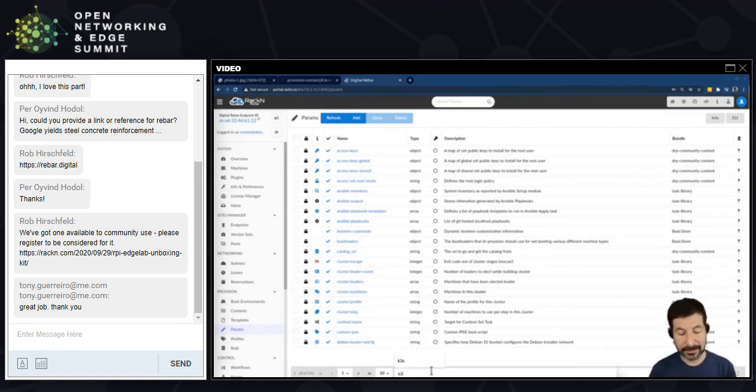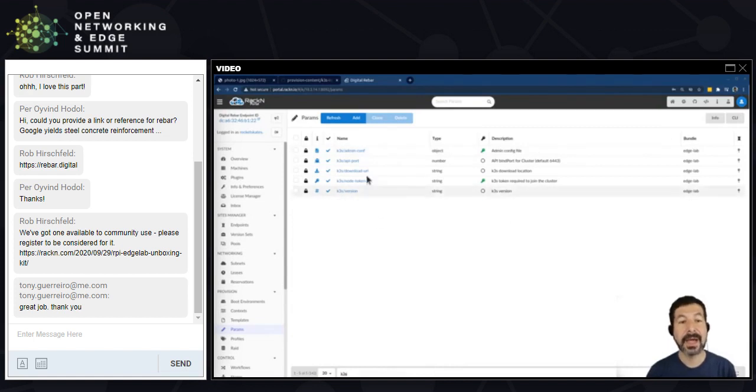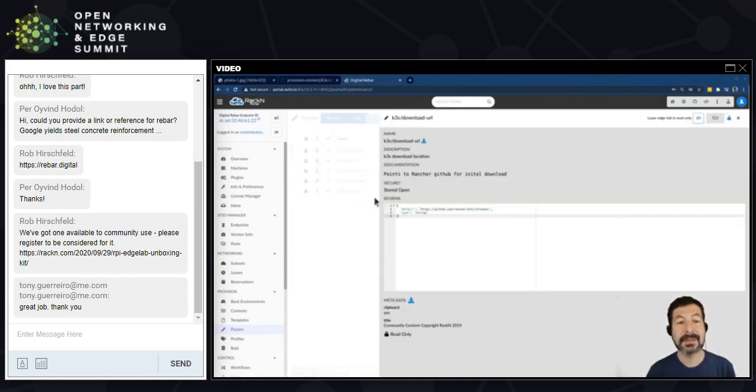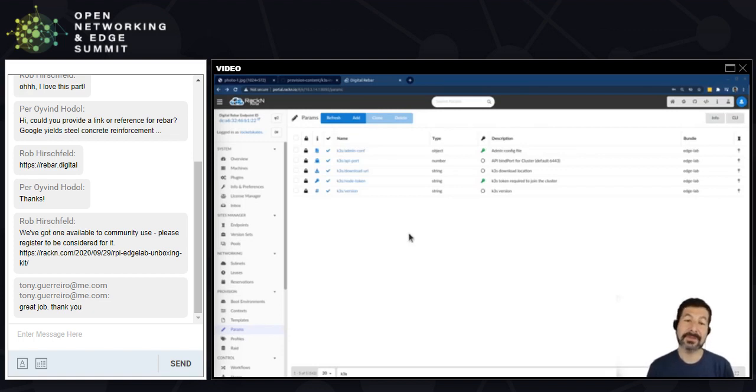So if I was to look for our K3S components here, I might be able to come in and see that I have a download URL with a safe default in it. So if you don't provide an override, it will use that default. That allows us to have this very great out-of-box experience without taking any control away from an operator. And we do this consistently over and over again by having parameters that are secure so that you can store secure data and not have it generally available, and also well-defined in type.